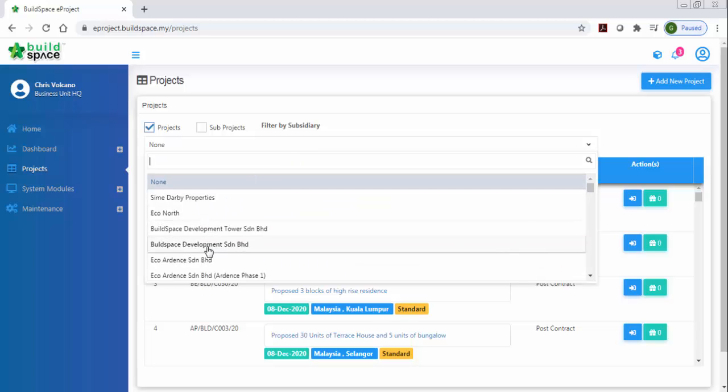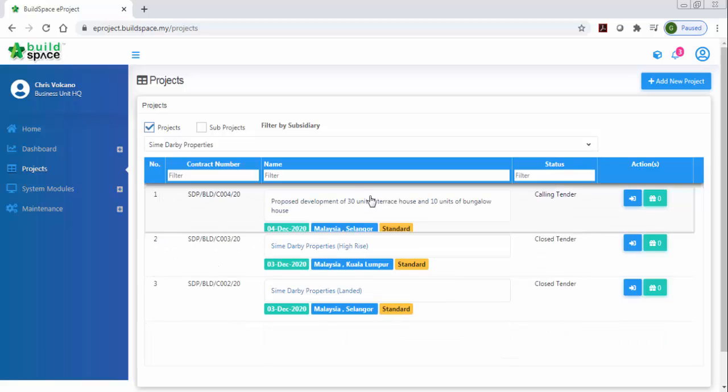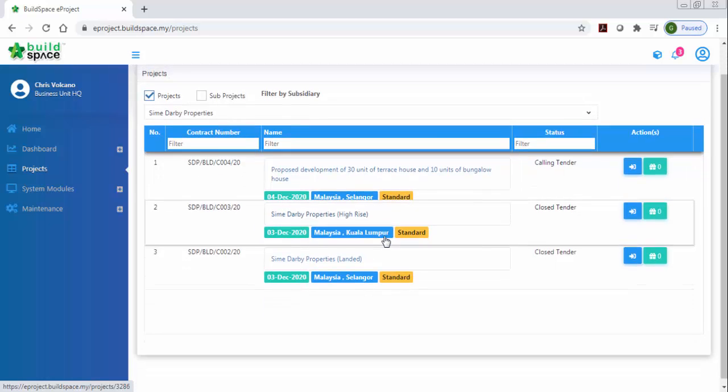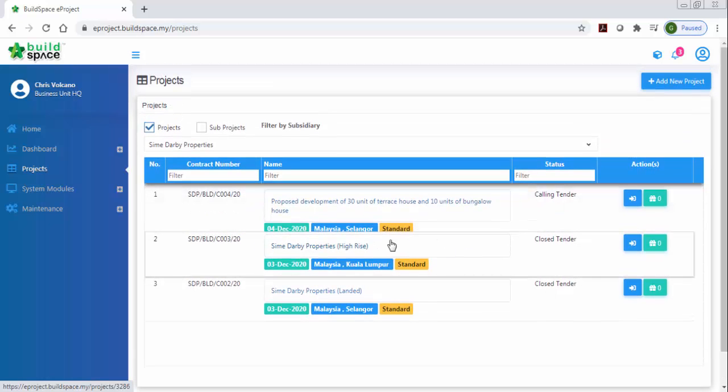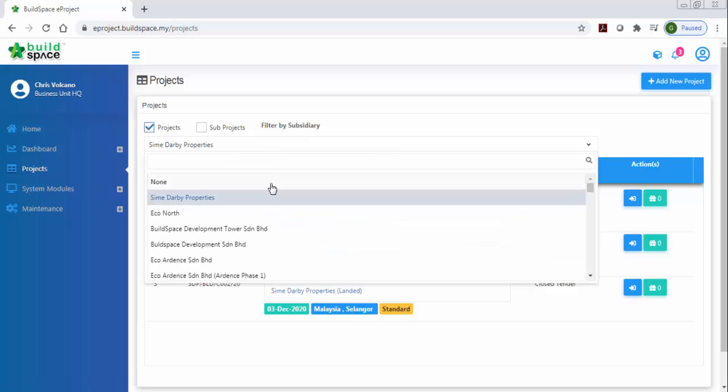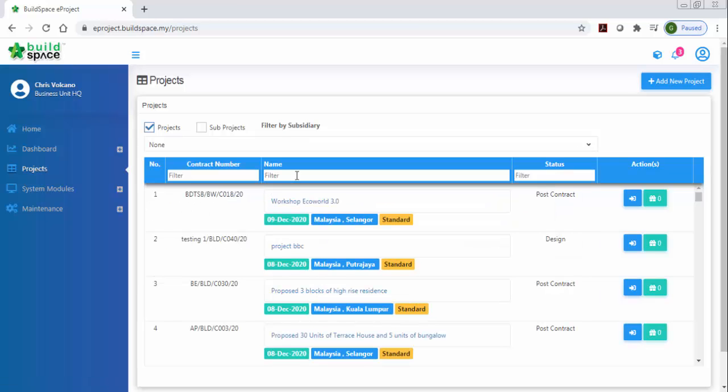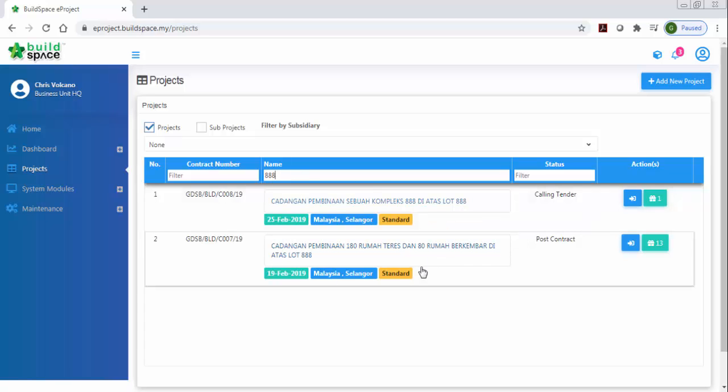Let's say for example, I want to view all the projects under some W property. So these are all the projects under some W property. Okay, you also can use our filtering function here. You can just filter. Let's say I just type egg. So it will automatically filter the project with this description. Okay, so you can see the project status here is post on track.